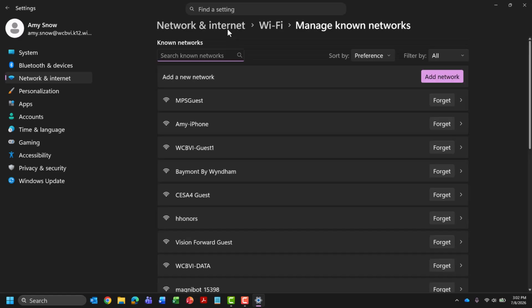Alt left arrow. Manage known networks. Search known networks. Edit. Now it stuck me right back at the top again.